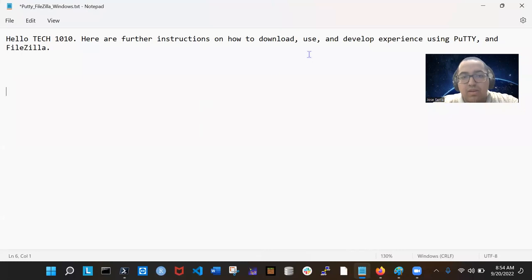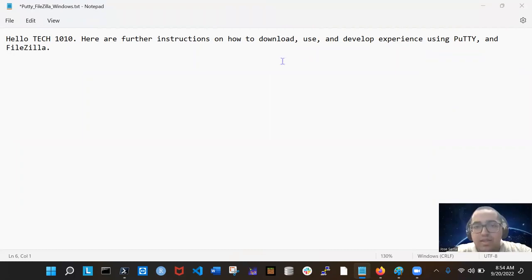So today we're going to go over how to use FileZilla and PuTTY for the Tech 1010 class, and you'll be able to download, use, and develop experience using PuTTY and FileZilla.